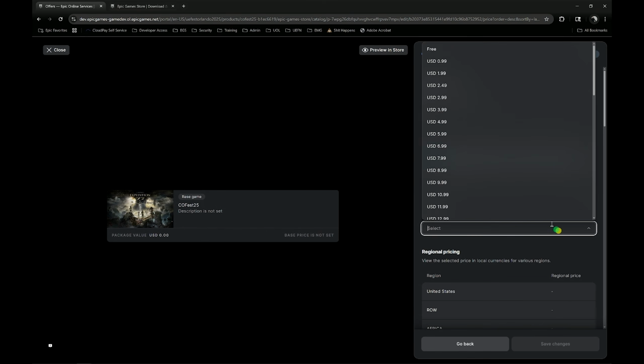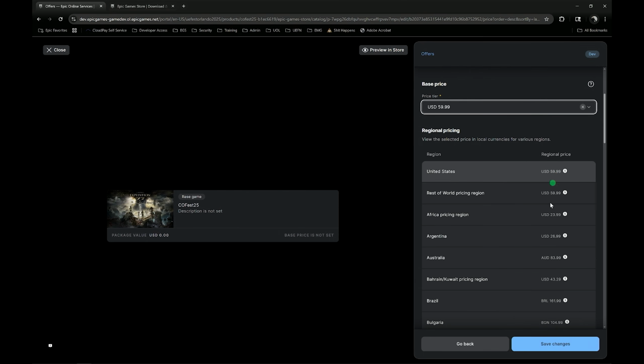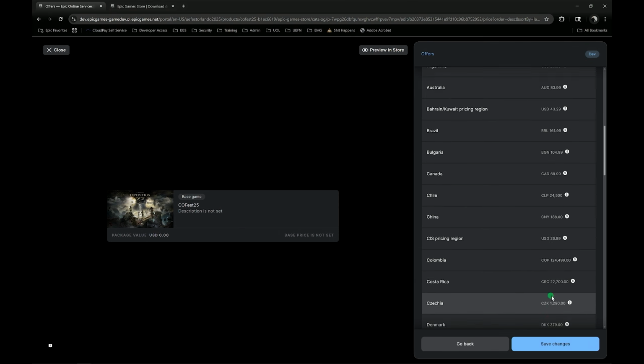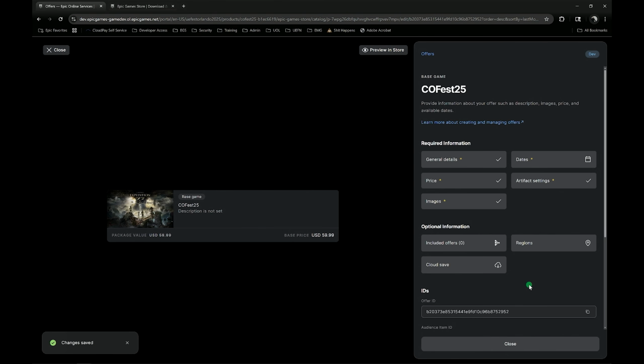So I'm going to go to the price. I'm going to choose $59.99. And as you can see, it's going to fill all the currencies available on the Epic Games Store right away. We are trying to keep this price up to date, but maybe we change it like once or twice a year, so that's not so up to date.